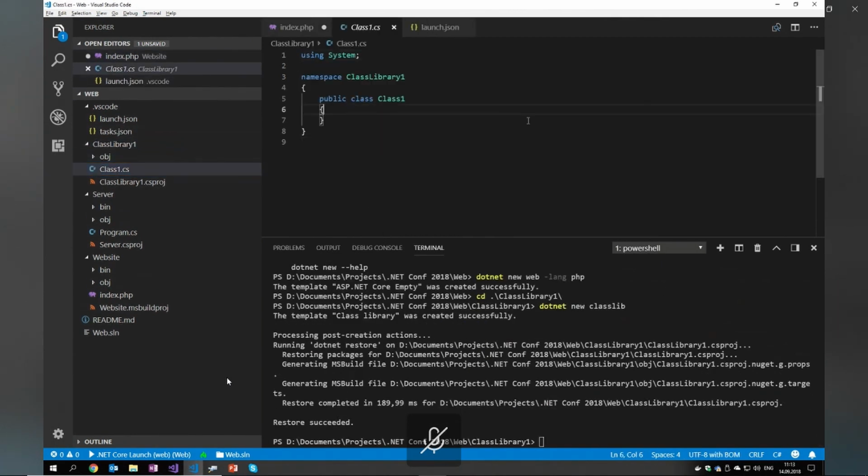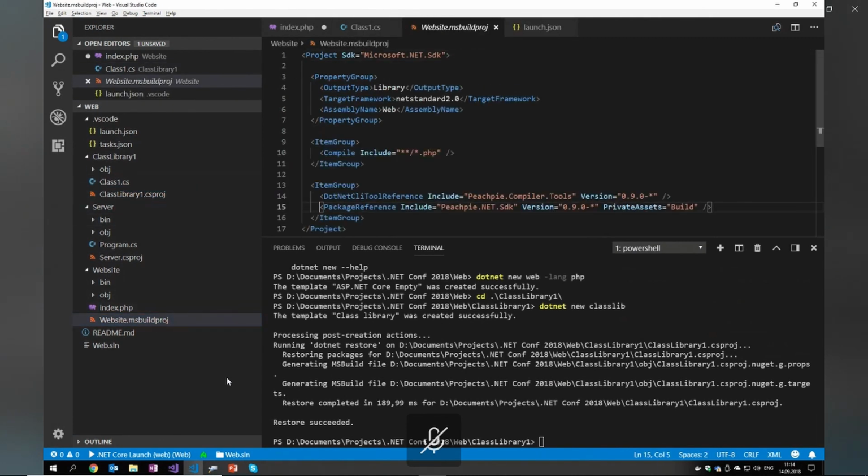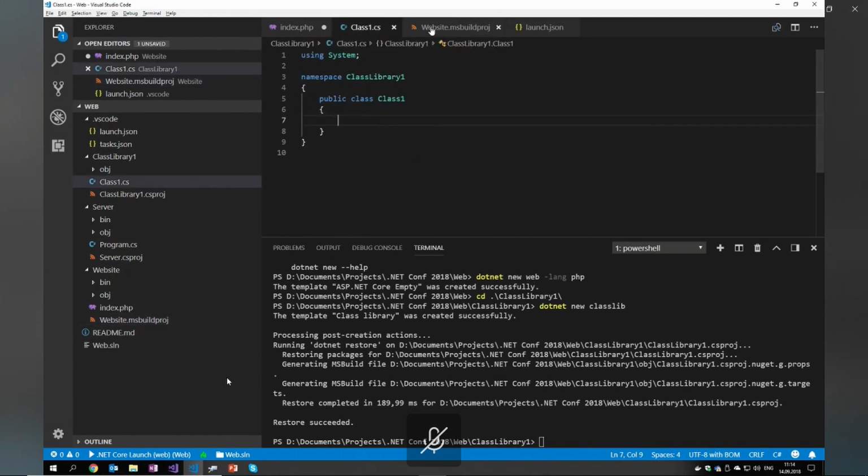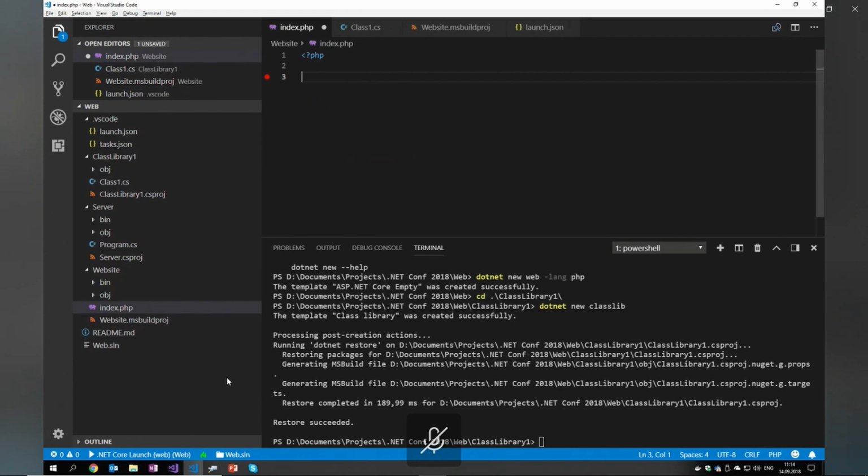So let's have a C# project with a class. And what we can do now, we can reference this C# project from a PHP project. So we can add a regular project reference from the website, which is a PHP project, to the C# project, class library 1. And why would I do that? It's because I can use these .NET classes in my PHP file.